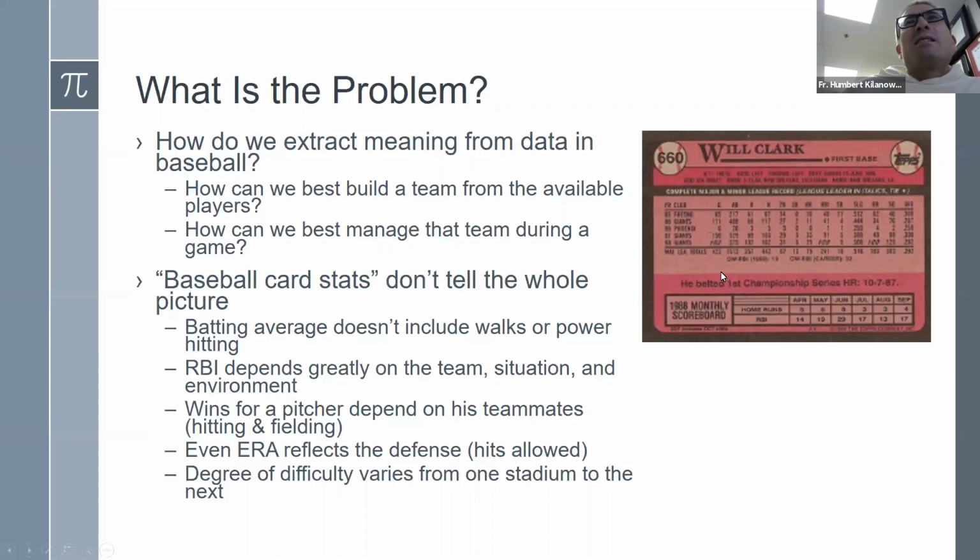A lot of these statistics that you see on the baseball card don't give the whole picture. Batting average, the most commonly used statistic for hitters, doesn't include getting on base via the walk. That's a valuable skill, and it was undervalued, which is why Billy Beane was able to find this hidden value. Batting average itself doesn't include walks. It doesn't include power hitting, extra bases.